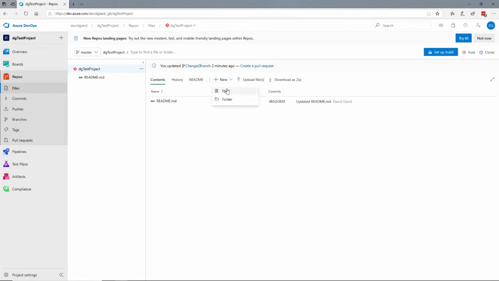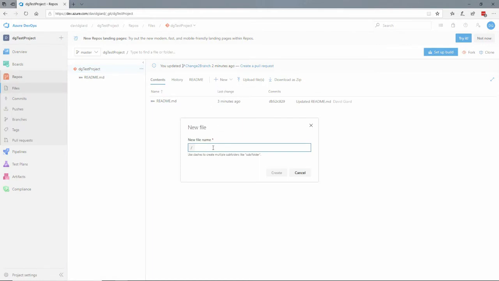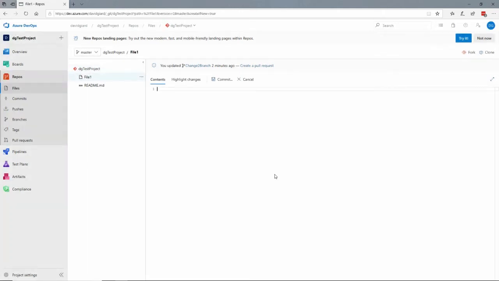I can click on new file or new folder, select new file. I'll call it file one. Now this isn't source code, but because most source code is just text files, it'll work really well for demonstrating my purposes. And I can come in here and say this is file one. I just created it. Okay. And then I'll commit that. You notice I'm committing it to the master branch.